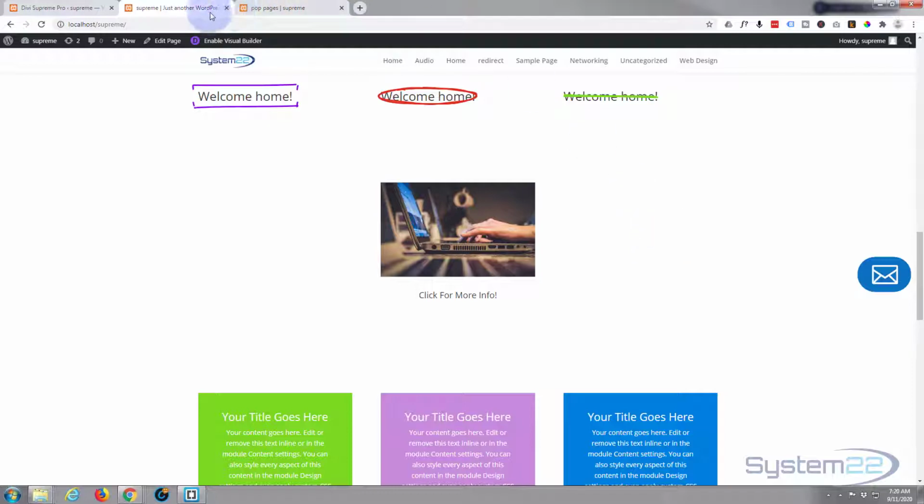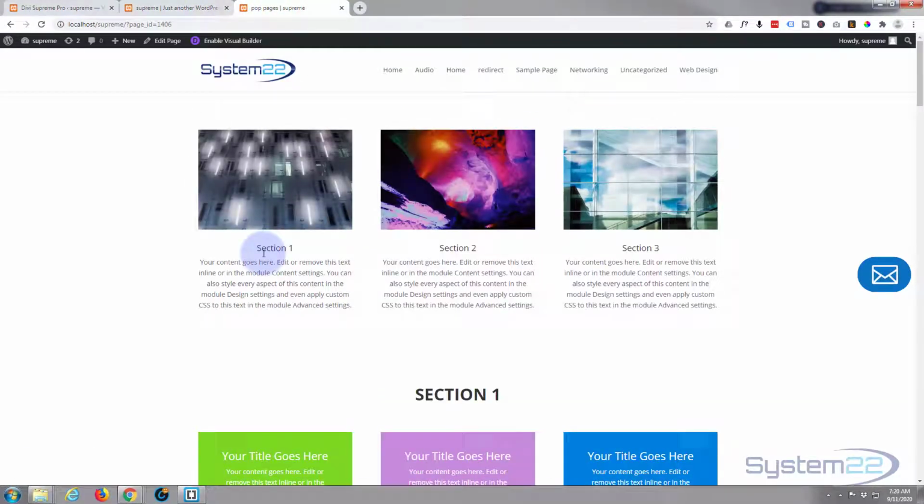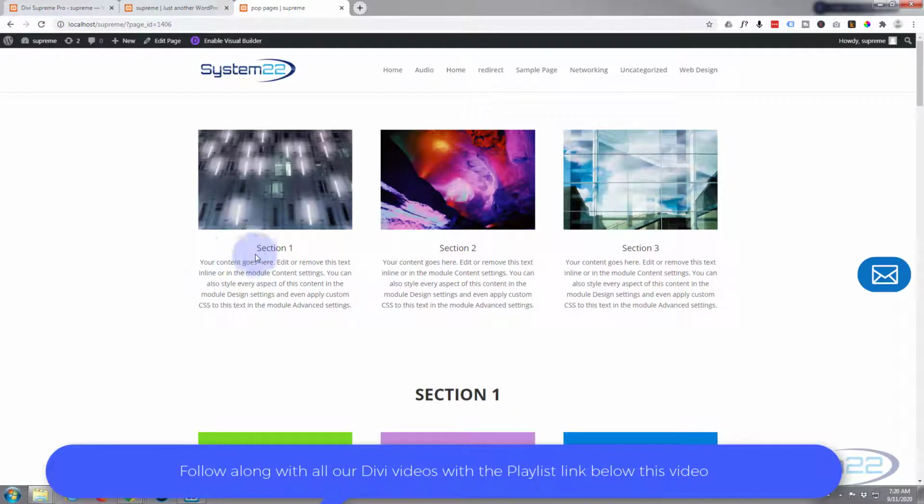So let's demo that. I've got a page here. I've put 3 blurb modules in. You can put any kind of modules you want in yours. It'll work with any module. But I'm just using blurb modules for an example. Section 1, 2, and 3. We just enable my visual builder.